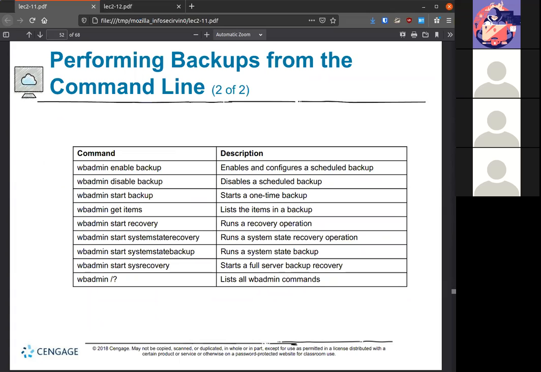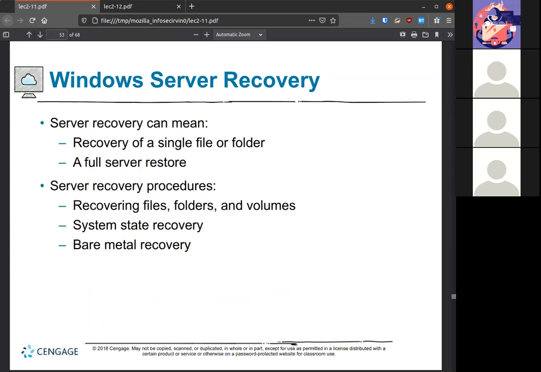And here's the WB admin. For recovery, the other side, again, you want to test your backups. You want to test that they work.